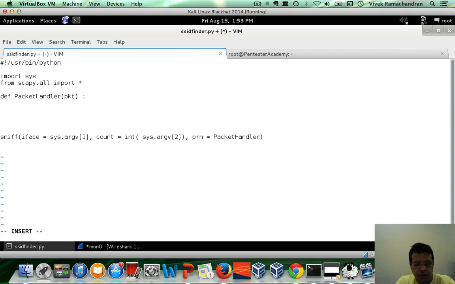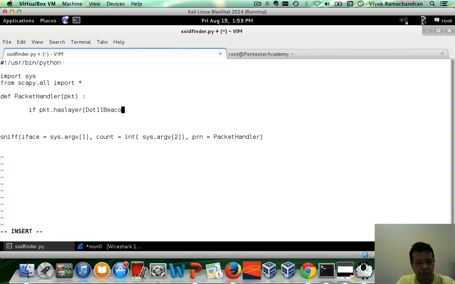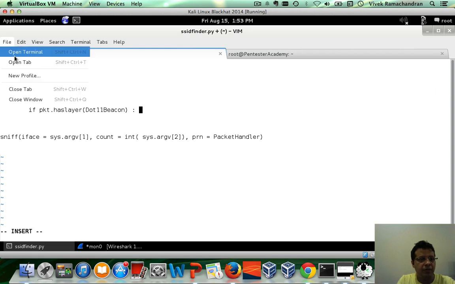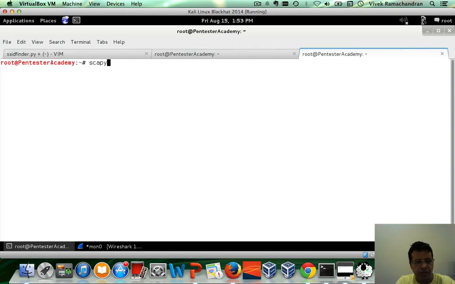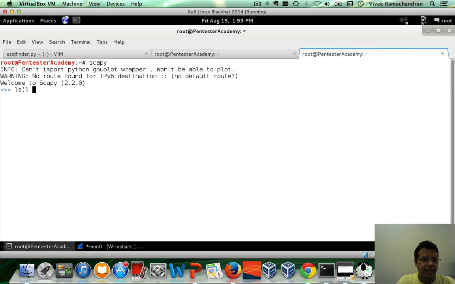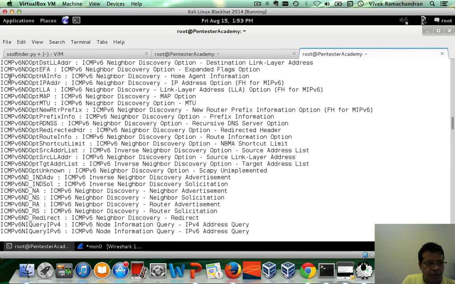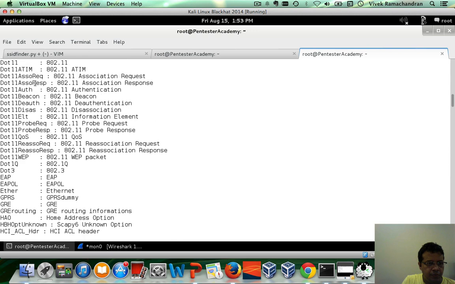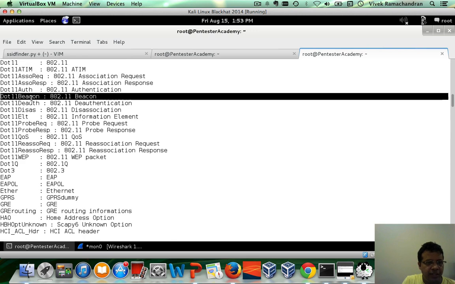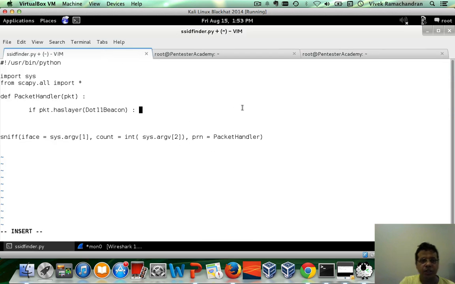frame or not. That should be simple. If packet.haslayer, right, Dot11Beacon. And if you're wondering where I got that, if you recall, when you were playing with scapy, you did an ls, and at the very top in here, we actually had a Dot11Beacon layer already defined for us, right? And that's how we can quickly check that.